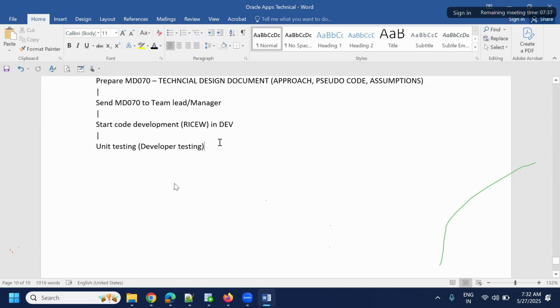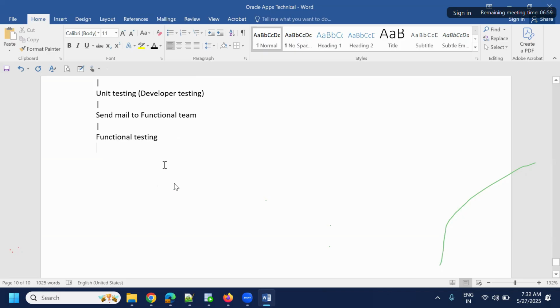If unit test cases are good, then you have to send a mail to functional people. What will the functional people do? They will start the functional testing. Then they will take some time. Suppose all the test cases pass, maybe some fail also. Suppose everything is working fine, then we have to migrate the code to the test instance.